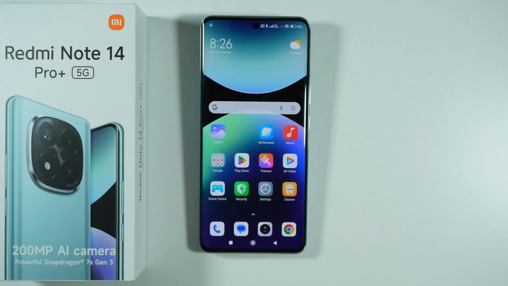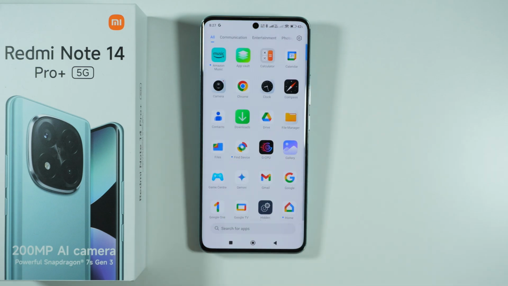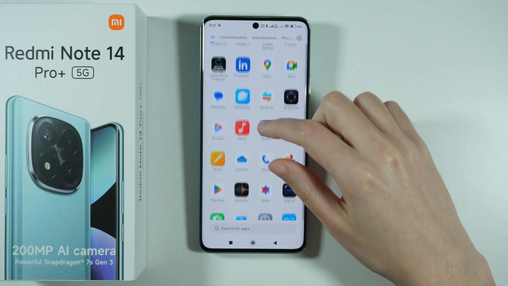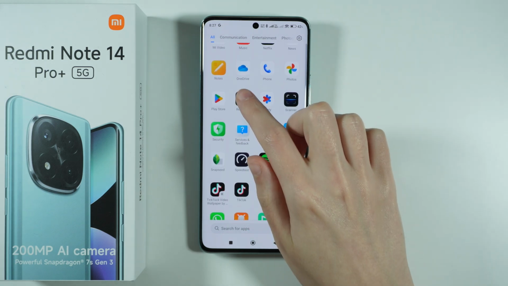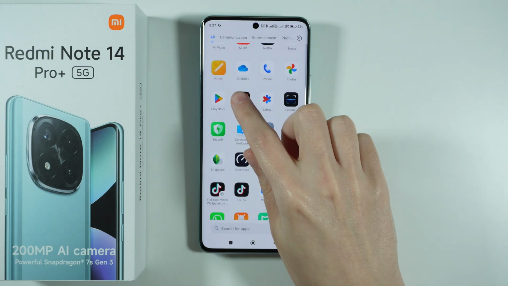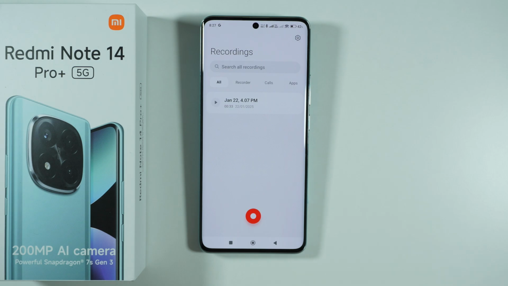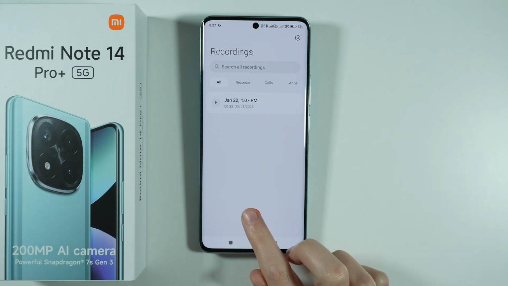If you want to record sounds on Redmi Note 14 Pro Plus 5G, you can use the recorder that you should be able to find, for instance, in the app drawer. Over here, if you scroll down, you should be able to find recorder somewhere. In my case, it is over here, so I can tap on it. And now in order to start recording, we can press this red button over here.